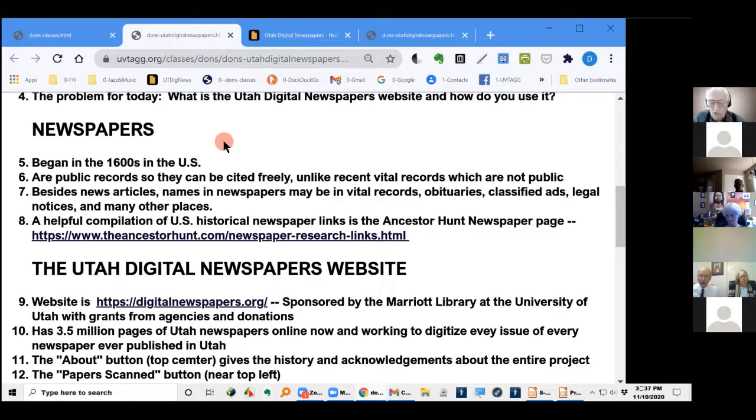They're public records, unlike other vital records. You know, the current vital records are private records, and in some cases you can't even get to them yourself unless it's your personal one. But these are all public records, so anything that's in a newspaper is public. Besides the news articles, names occur in all kinds of other places in the newspapers. And besides the vital records, obituaries, classified ads, legal notices, and just lots of other places.